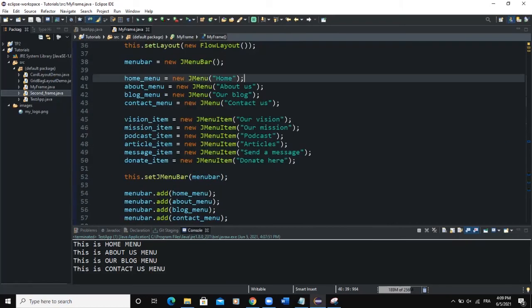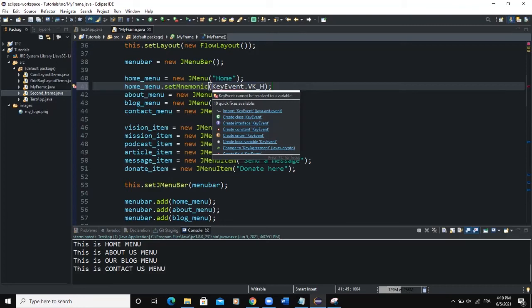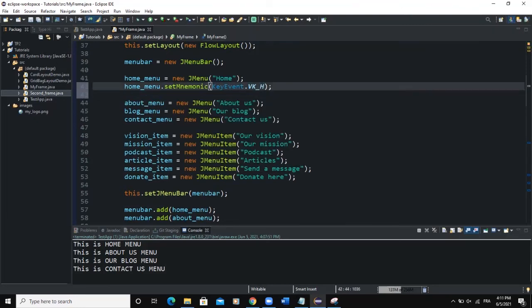Okay, so if you want to set some keyboard shortcuts for your menus, this is what you need to have. So I'm going to come to the home_menu, and I will say home_menu.setMnemonic, and inside I'm going to determine the key. So I will say KeyEvent.VK_H. Let me import the KeyEvent. So this means that the shortcut to select home menu would be the combination of the Alt key and then the H key. That's what this means.